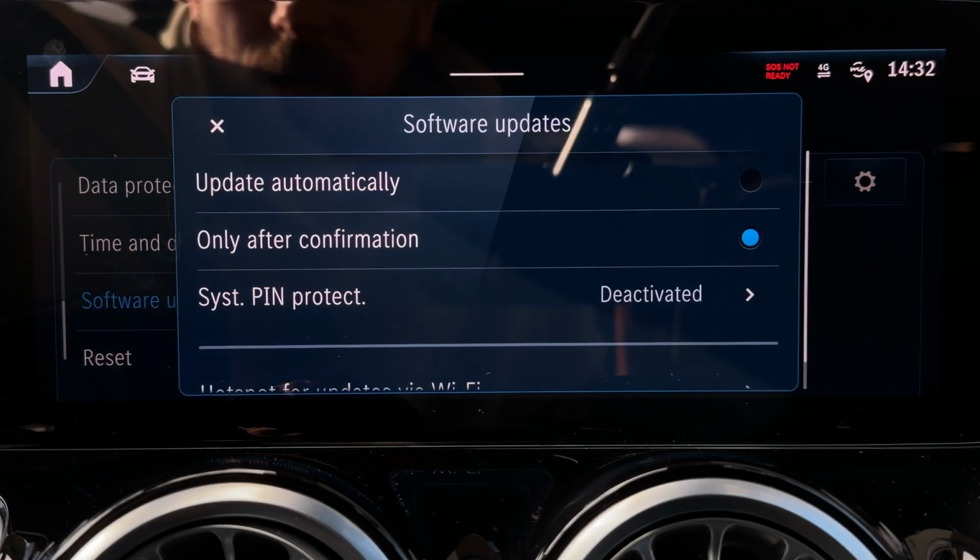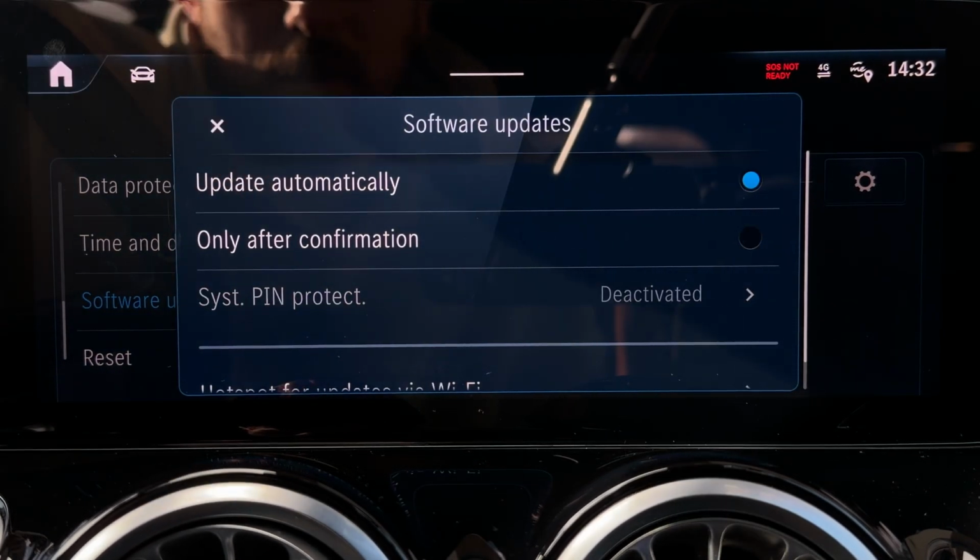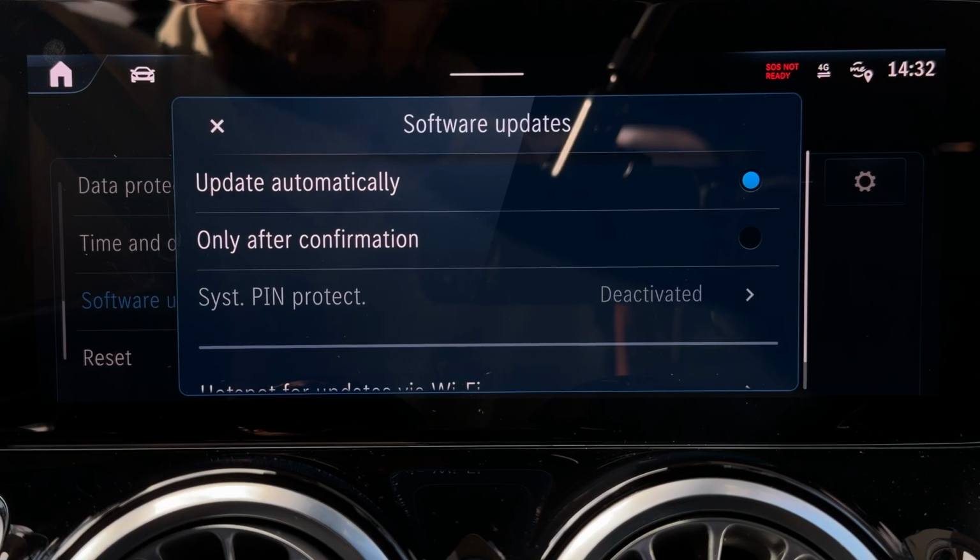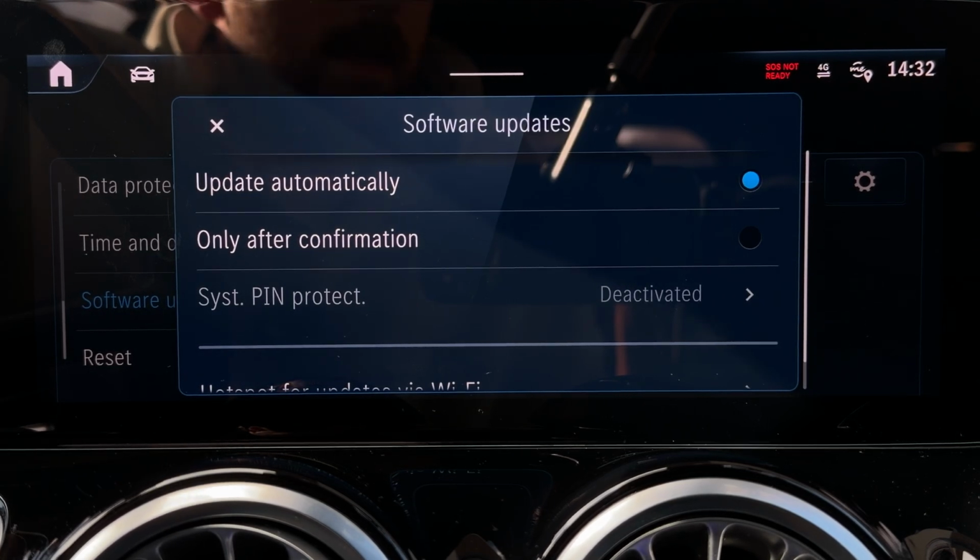settings and I can choose update automatically. So if there is any update to download, to install, the car will do it automatically.